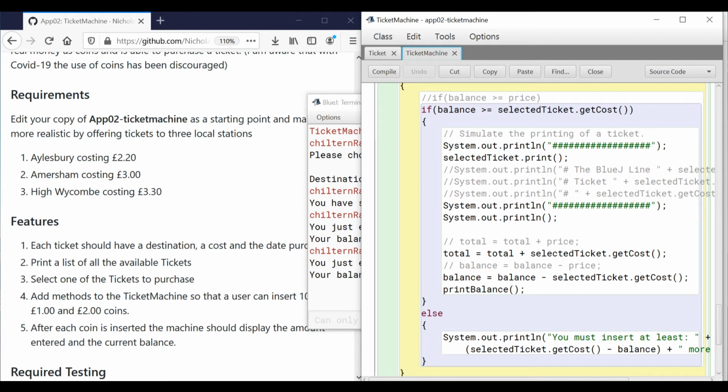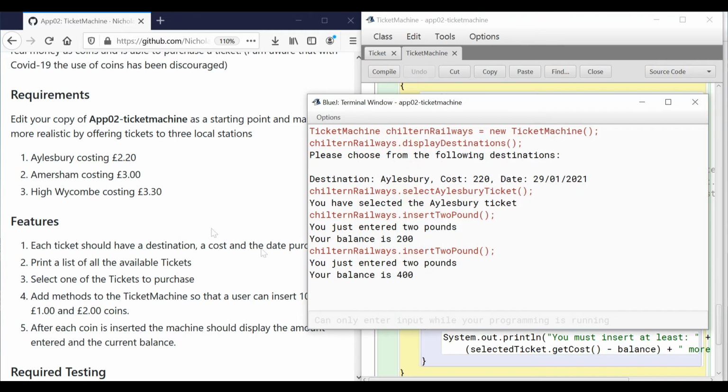You can see the old code is commented out, and then the getCost just replaces price. Right, so wherever you see price, just replace that with selectTicket.getCost or something equivalent. All right, and then finally, all we then want to do is just print out the updated balance, because obviously we've purchased this ticket, and we want to show what we have now got. So if we've just spent £2.20 or 220 pence, hopefully then that would come down to 180 pence, that is, if we've done the calculations correctly.